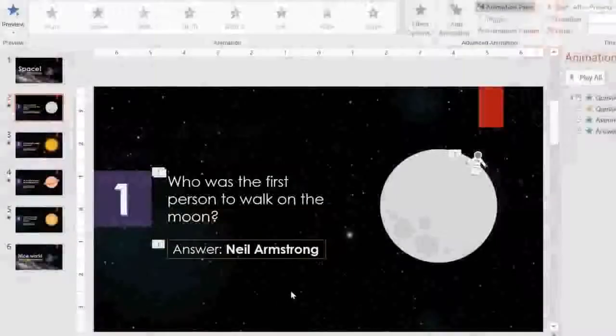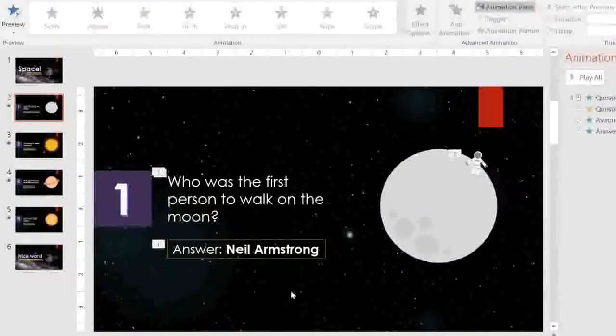I really like the way the answer animation turned out, so I'd like to use the same one on the other question slides. Luckily, we don't have to go through all the steps again. We can just copy and paste the effect from one object to another.